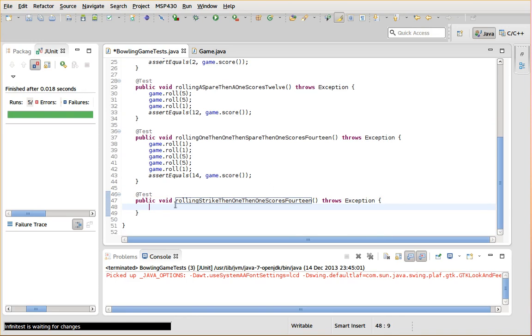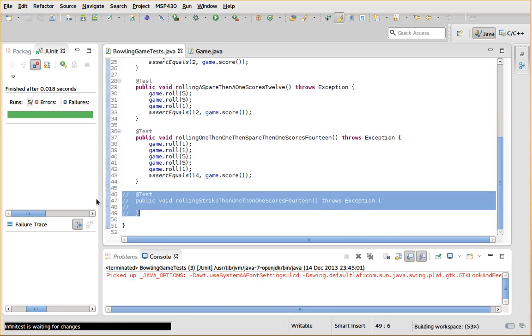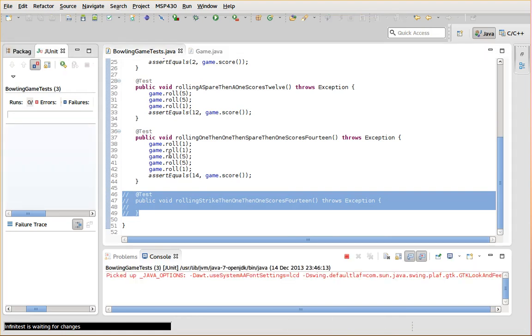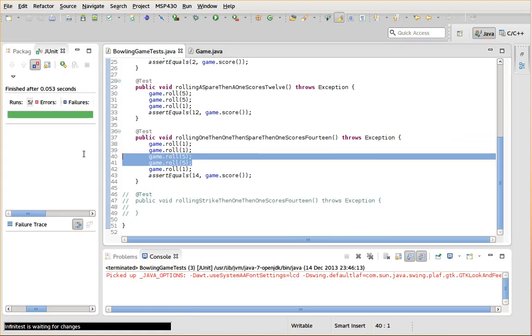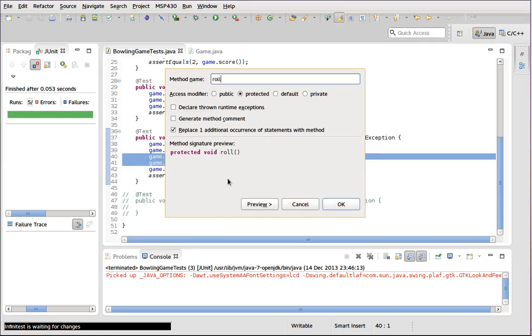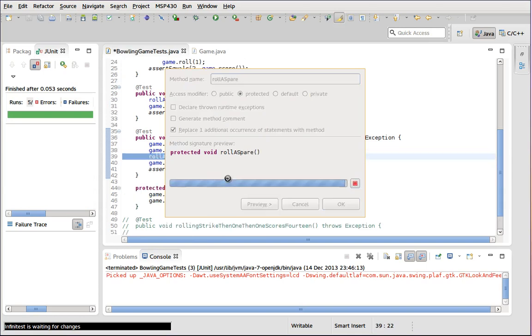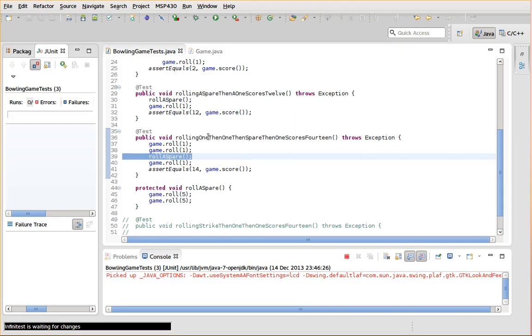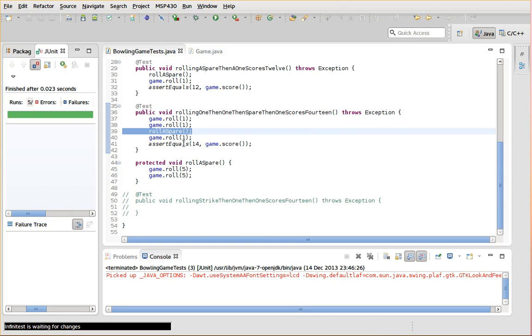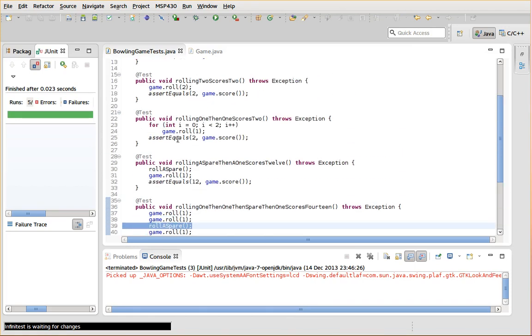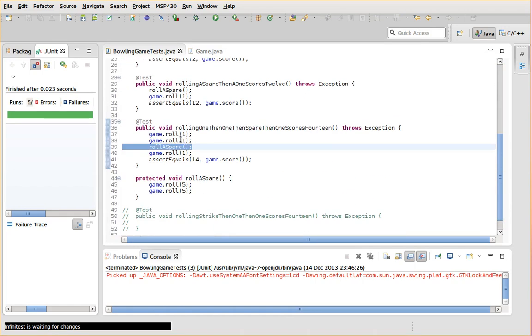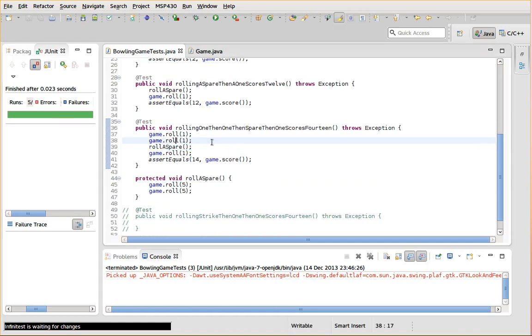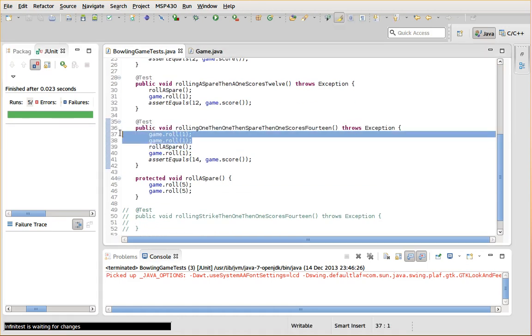Oh, I'm just going to comment this out, make sure the code still passes. Now I'm going to refactor out this code for spare. So roll a spare. Yeah. Let's see if we've got any other code that needs refactoring out. So we've got these where we're rolling multiple times.